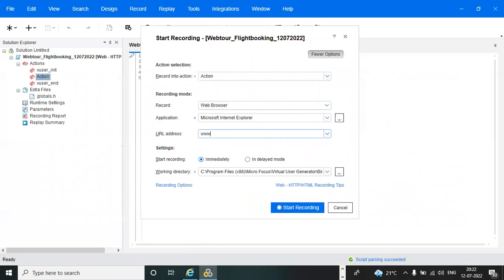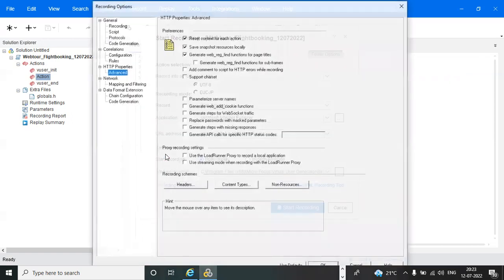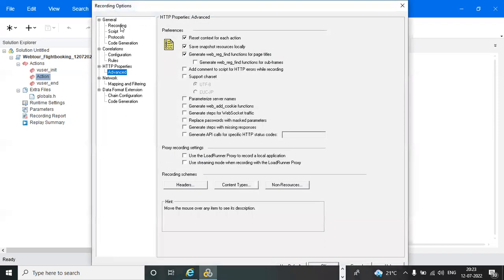Maybe you are doing the Paytm application, then you need to give www.paytm.com. Whichever application you are doing, you need to give that application. Now we are doing flight booking, so we are giving the flight booking URL only. Then after that, we need to start recording. Before starting recording, the recording options are also very important. You need to set some recording options. You can click on recording options and go through them one by one.